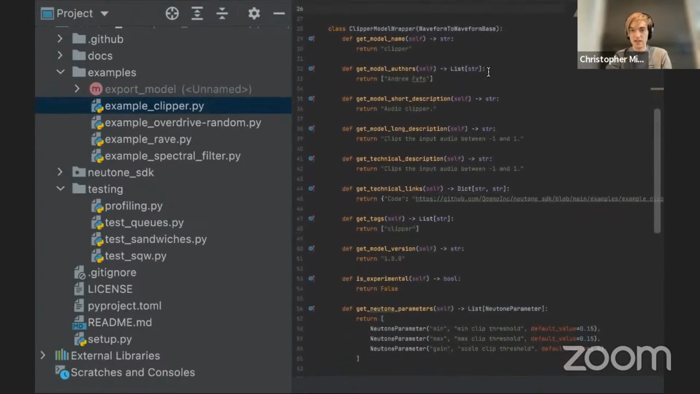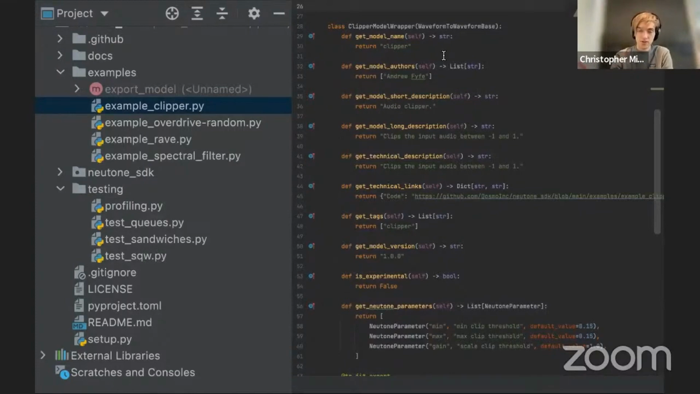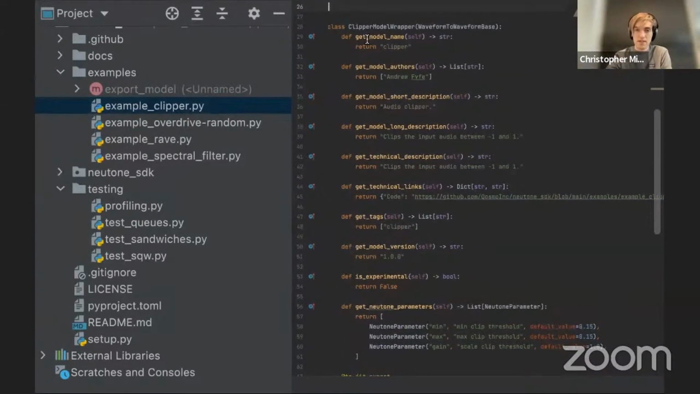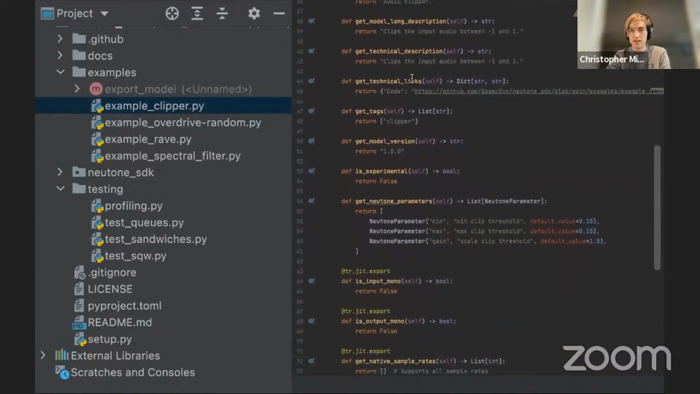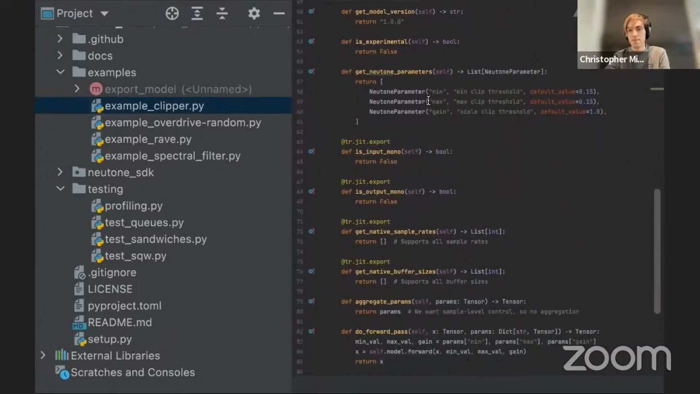And then the important part is the SDK. It takes about 10 minutes to wrap a model. So you would basically import Neutone in Python and then create this waveform to waveform base, which is the wrapper that we wrote to wrap your model. And then basically you just have to implement these different methods. So the name of the model is a clipper, the authors, the description, maybe some technical links, and the version number if it's experimental. And then here you can define up to 4 parameters that do different things, like minimum, maximum, and gain, which is typical for a clipper.